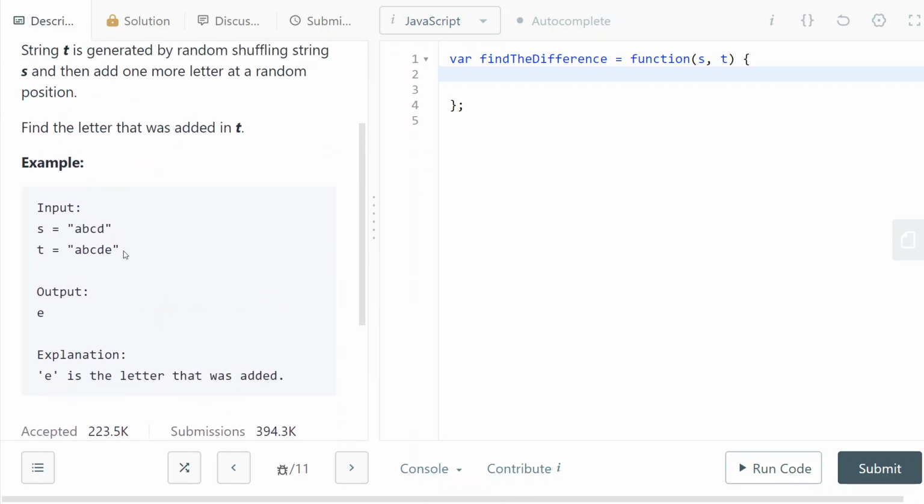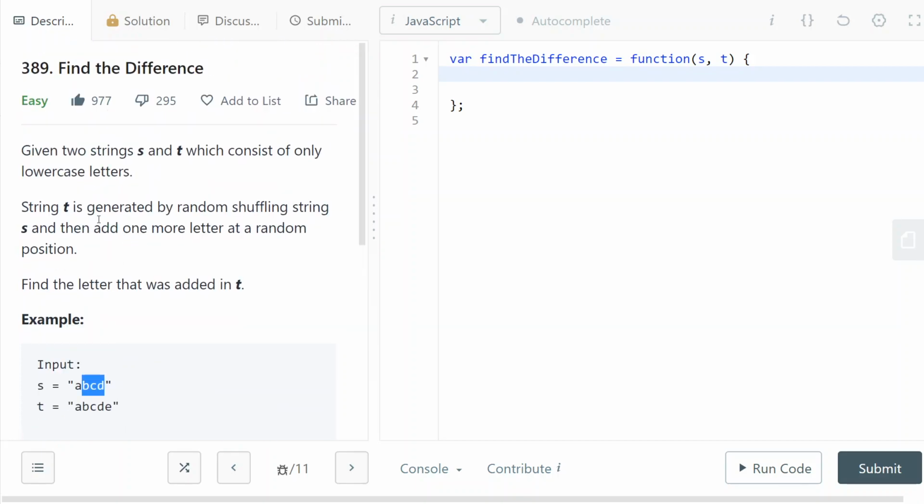A quick way to do this is just keep track of how many of each character are in the S string, and then do the same for the T string and check which character has a different count. For example, here it would be E. So that would be the output. But this would have an O of n space complexity, where n is the size of your alphabet, so the size of the characters that you can have in your string.